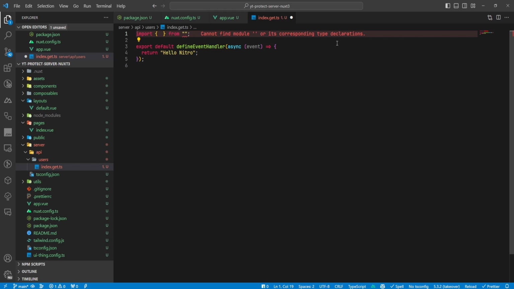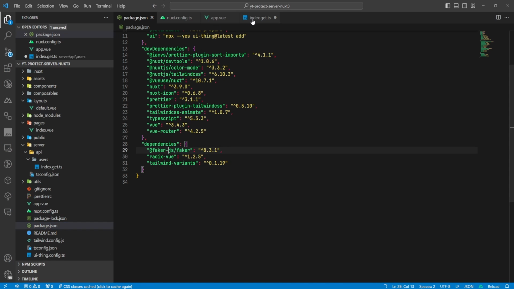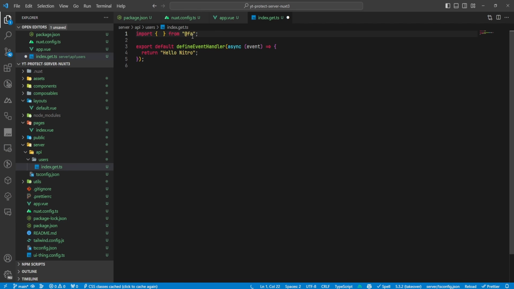Why am I not getting faker? Let's reload this. I'm sure it was installed, right? Yep. There we go. So we're going to import faker from faker. And then we want the user to tell us how many users they want to create. Now there's actually a utility that will help us to get query parameters from our request, right? And I think it's called getQuery or something like that.